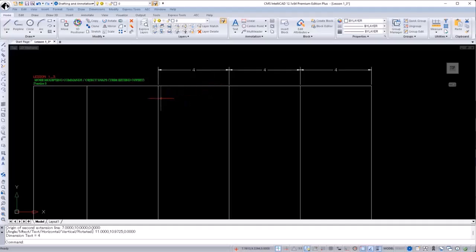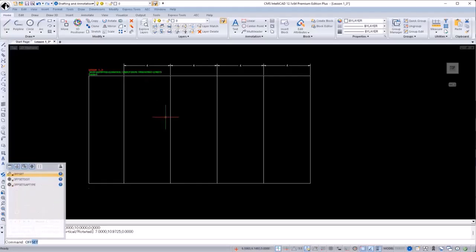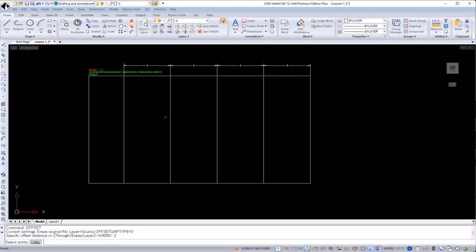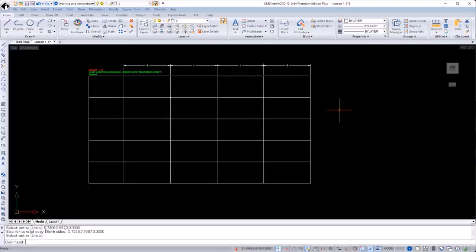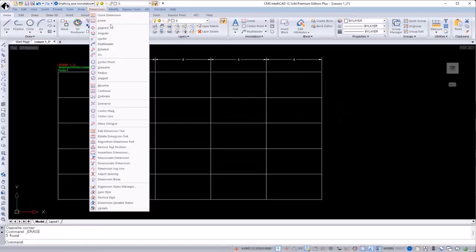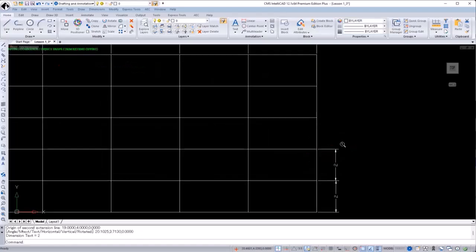I'm going to reset the offset function, and instead now we're going to offset by 2 units. Once that's done, I'm going to grab our bottom line and drag that upwards and create an offset every 2 units. Again, to demonstrate that this worked properly, I'm going to grab our linear dimension tool and start measuring the line segments along the right-hand side of our shape. As you can see here, they each measure up to 2 units.